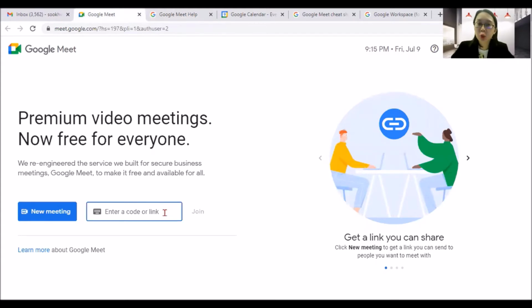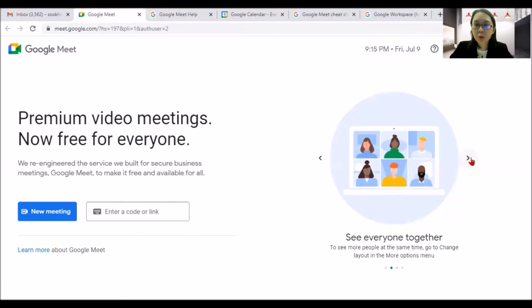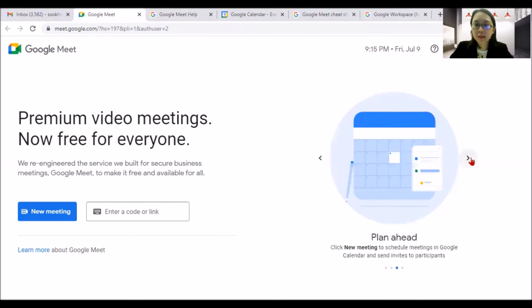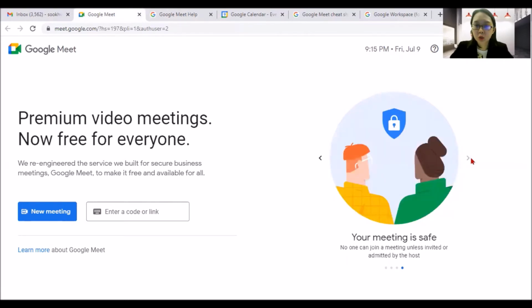Another one is that if you are joining as a participant, you can key in the code or the link over here. You can just copy paste it and then click this join button. And here there is just a simple introduction on what Google Meet is all about. Here you can see everyone together, the layout, plan ahead, schedule a new meeting, etc. Okay, so let me just show you what the top icons here are all about.